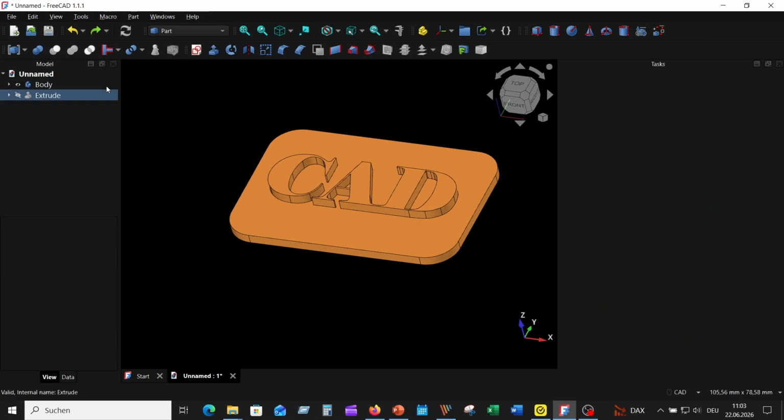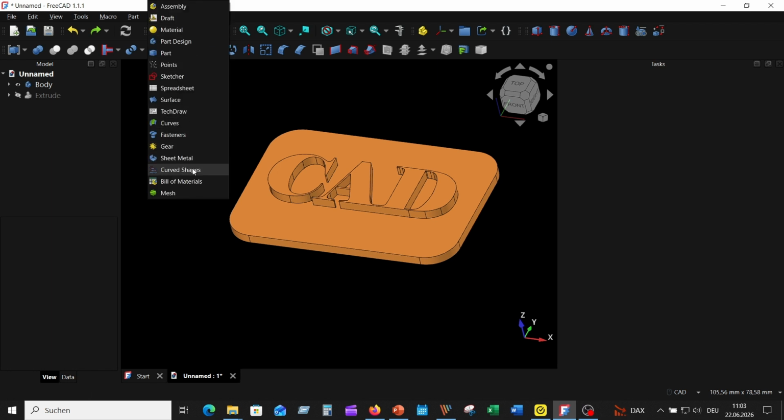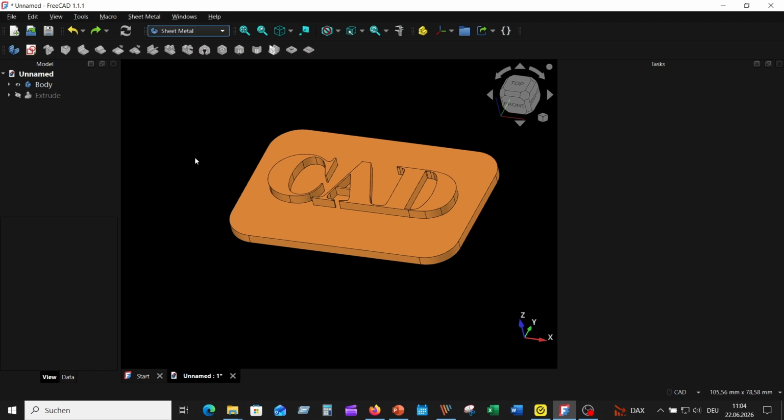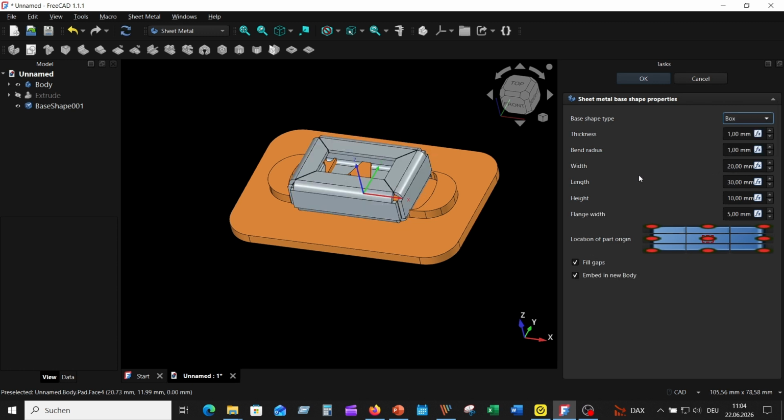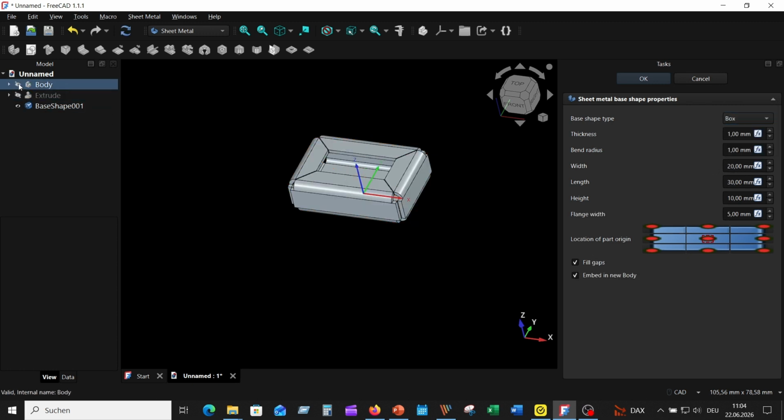In step 4, we create the sheet metal profile and then emboss it with the created forming tool. Now, activate the Make Base Wall tool and then select the option Box Shape type. Now set the parameters according to the specification.